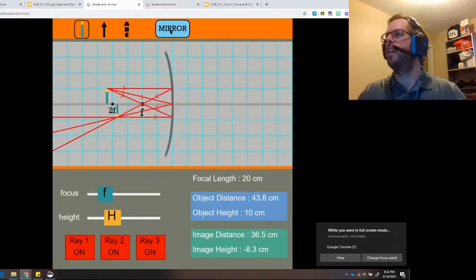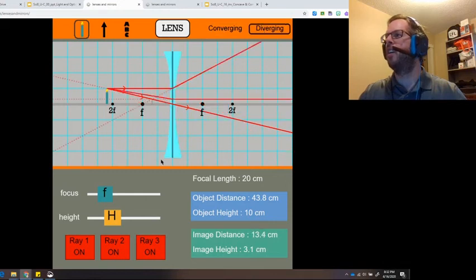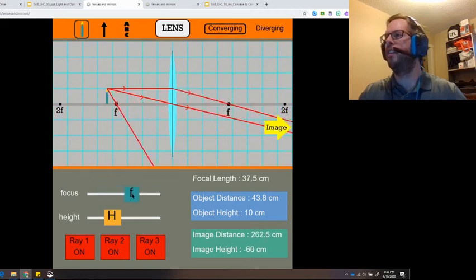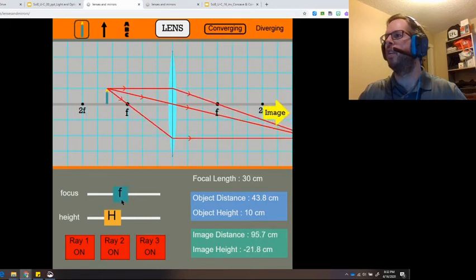So just remember here, it starts on lenses, so you shouldn't have to change anything, but it can toggle between mirrors and lenses. So we want lenses here. Converging lens is the convex lens, and then diverging is the concave. So we spent a lot of time talking today about convex, sorry. You can change the focal points to whatever you want.